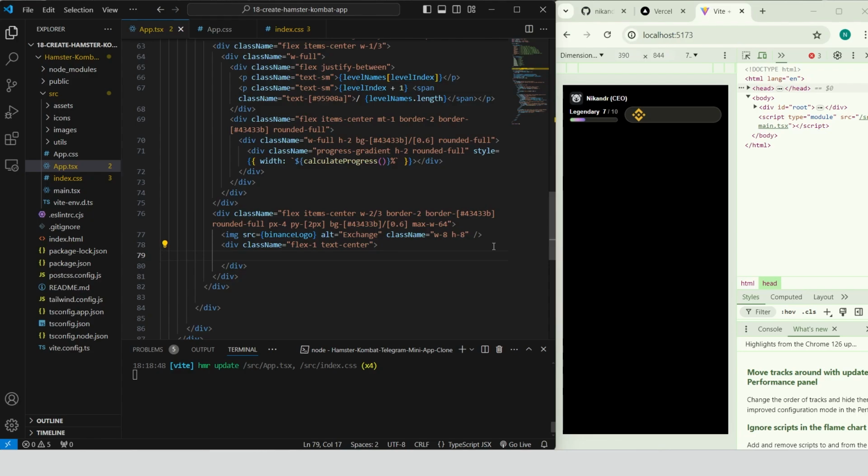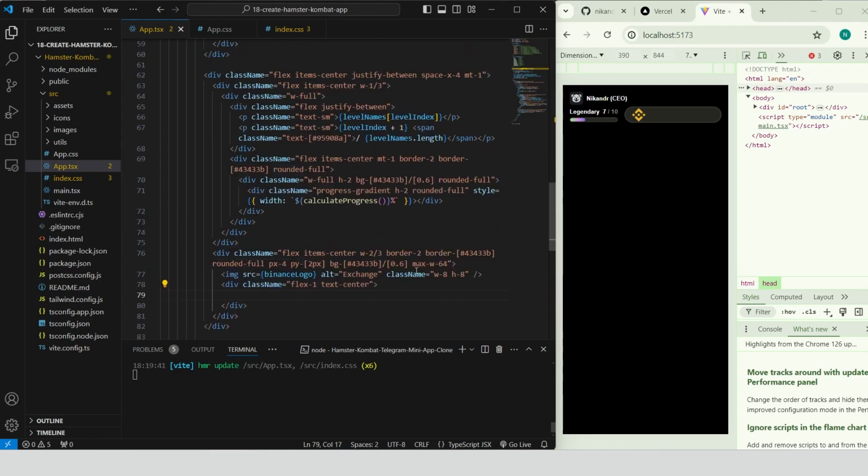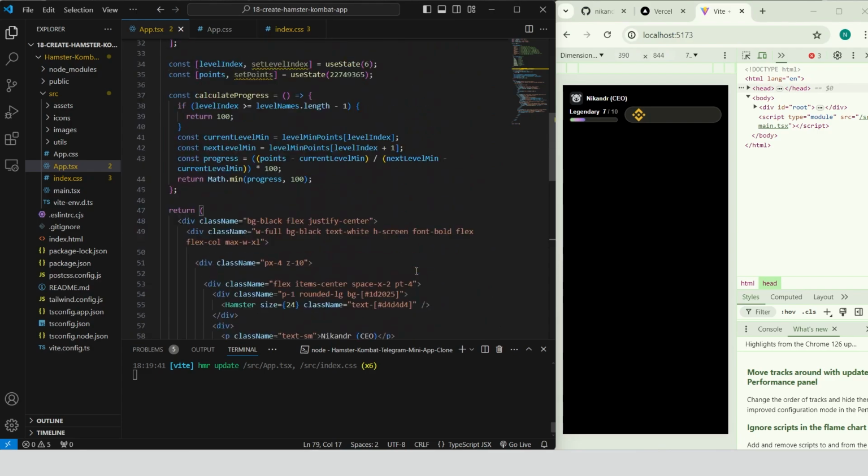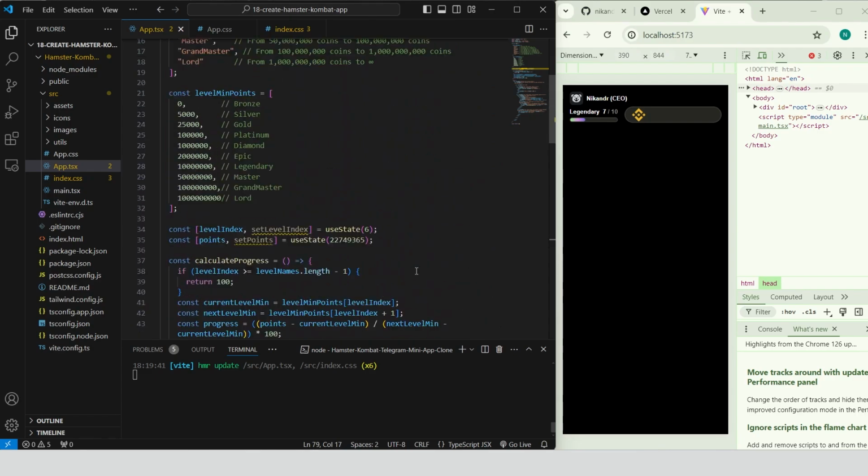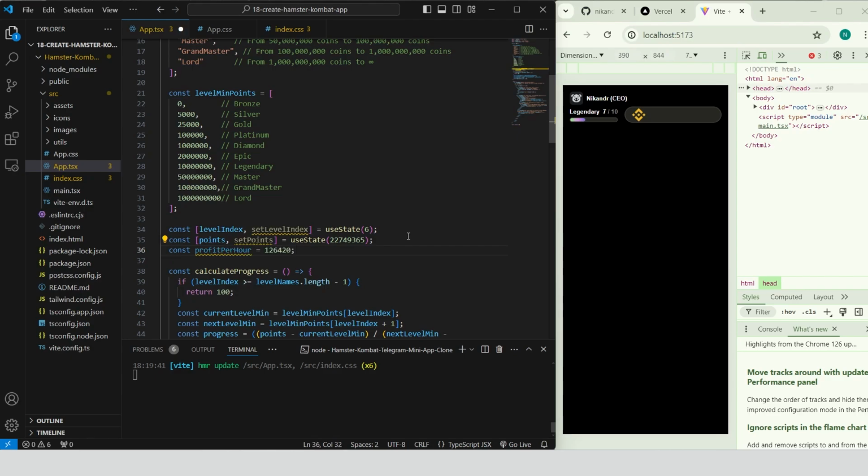Define a div element. flex-1 allows the div to grow and take up the available space within its flex container. text-center centers the text horizontally within the div. Define a constant named profitPerHour and set its value to some random number. This constant represents the number of points the user earns per hour in the app.